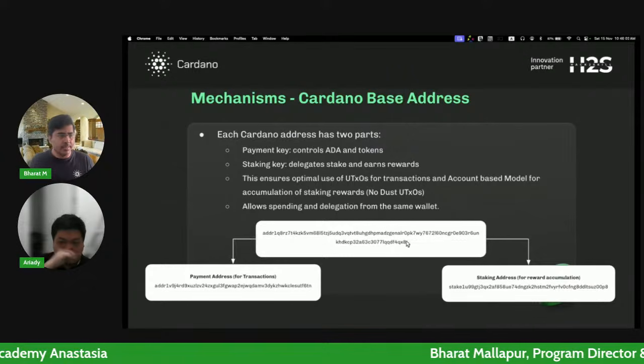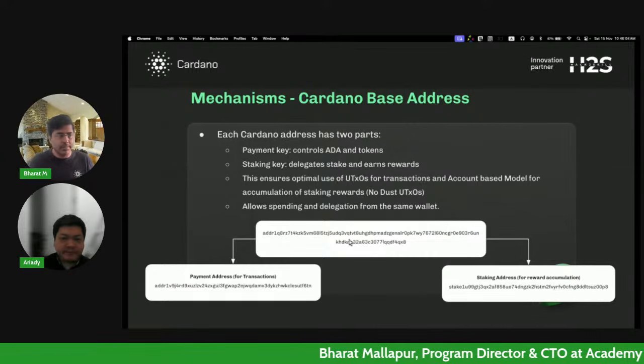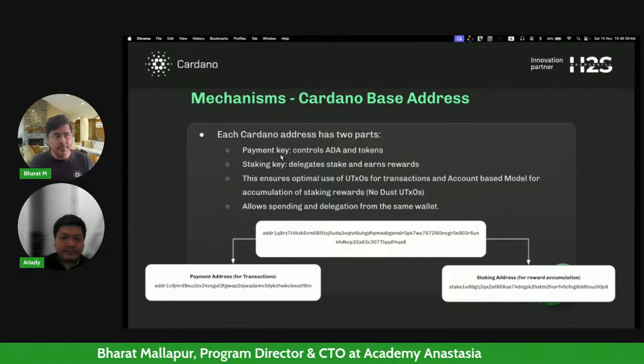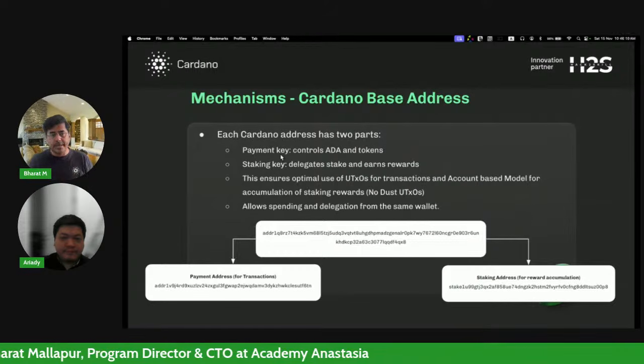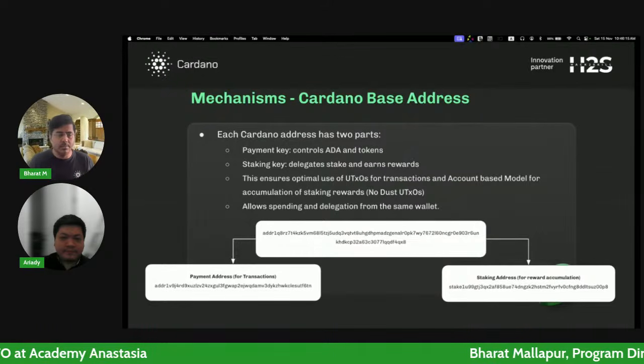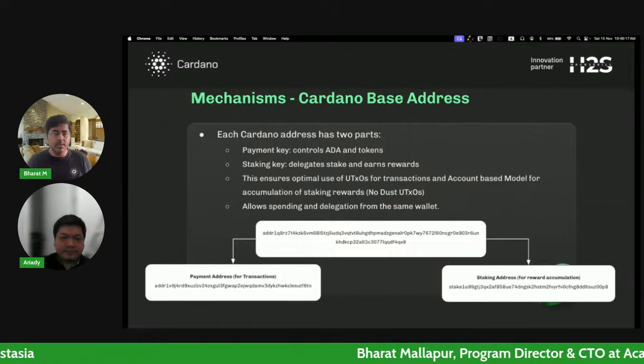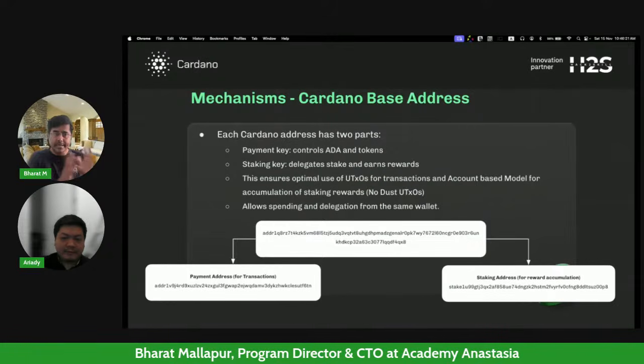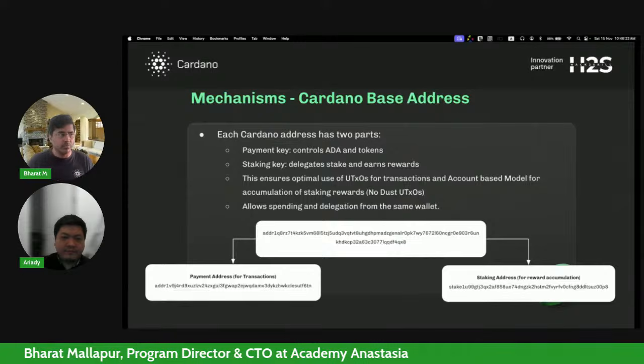This address actually has two components within it, which are joined together. There is a payment key which is used to control your ADA tokens. Tokens, as in, let's say on Ethereum you have smart contract based tokens. Here you have native tokens. We'll talk about that shortly. So ADA as well as tokens can both be controlled with the payment key.